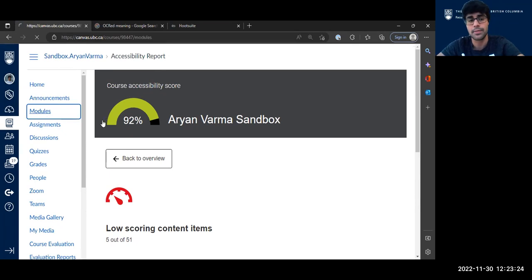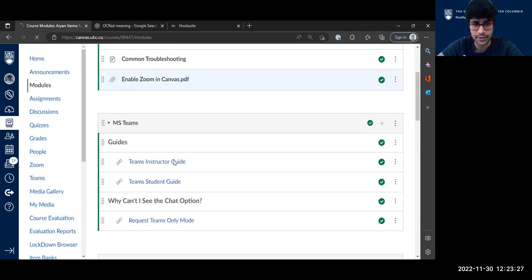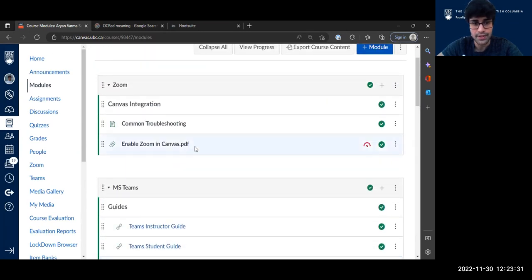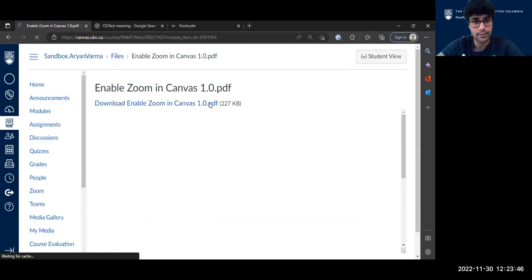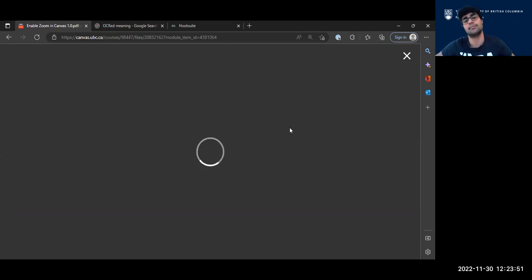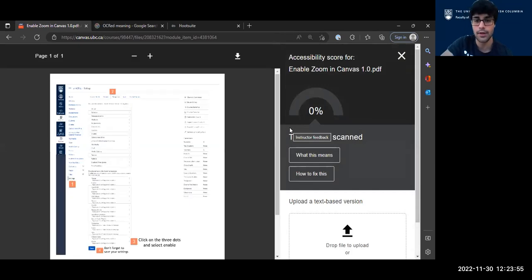So if you look at the modules page and scroll down, you should see an indicator pop up here saying that the accessibility score for this document is low. And this makes it easy for you to fix. So you just go into it, click on the indicator, and it shows why the accessibility score is low for this document.